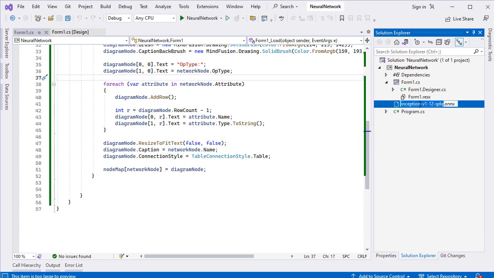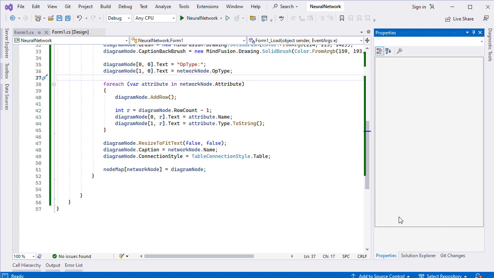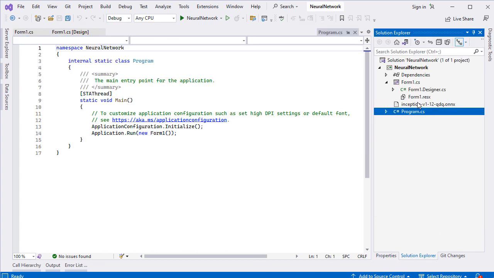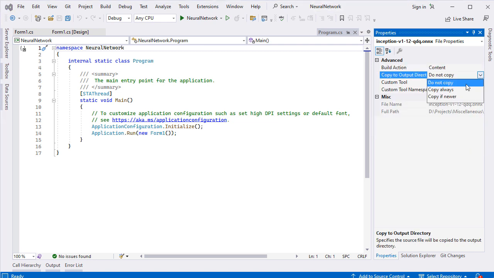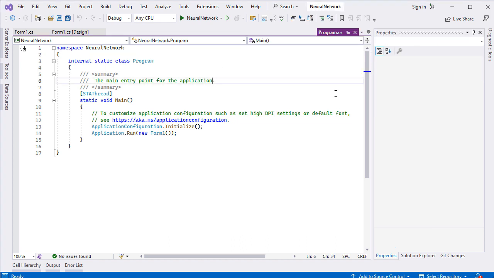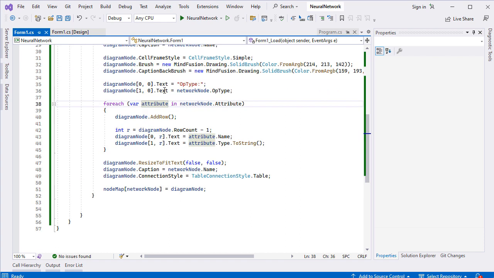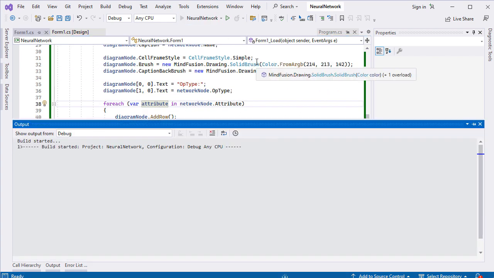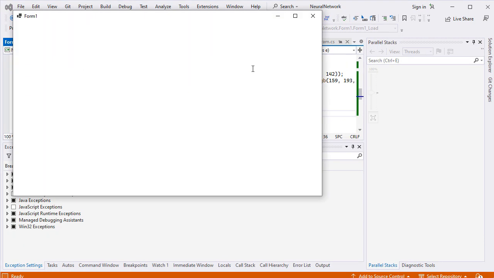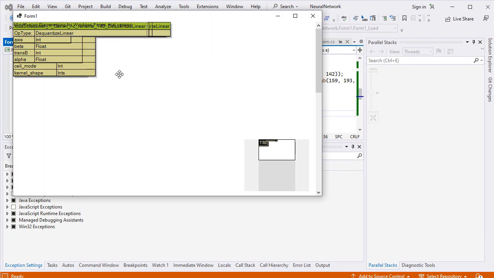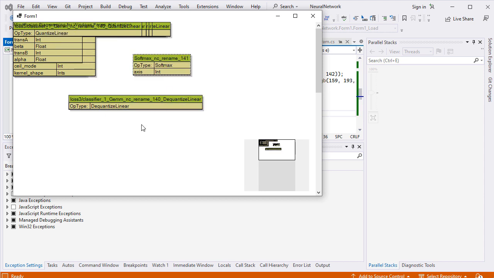We can run the sample now, and if everything is correct, we should be able to see the nodes in the graph represented by table nodes. Before we do it, let's make the ONNX file a content and make sure it gets copied to the output directory. So, here are our nodes. Of course, there are tens of them, even hundreds, but they look very good. Let's connect them now and arrange them properly.